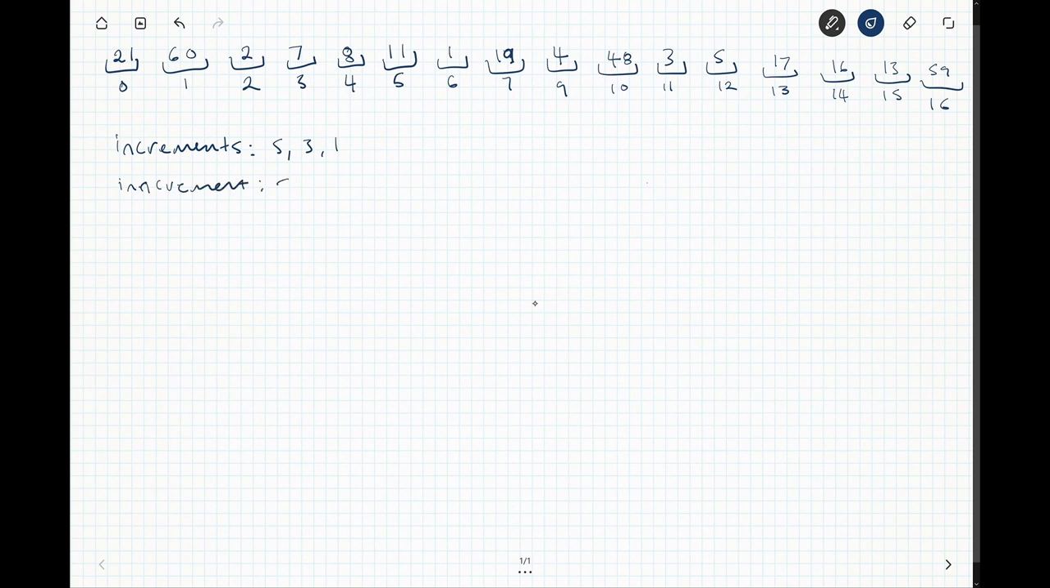So let's go with increment set to 5. So if the increment's set to 5, we're going to have our sublist 1. What's that going to be? We're going to have our 0 and our 5 and our 10 and our 15. See what I mean about not really paying too much mind to the numbers? We're going to have 21, 11, 48, and 13. And we'll go through, we'll do all the sorting at the end of this.